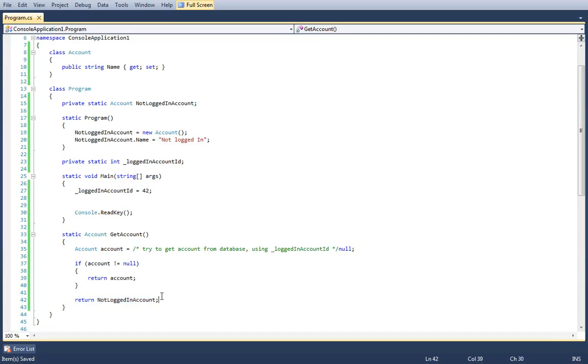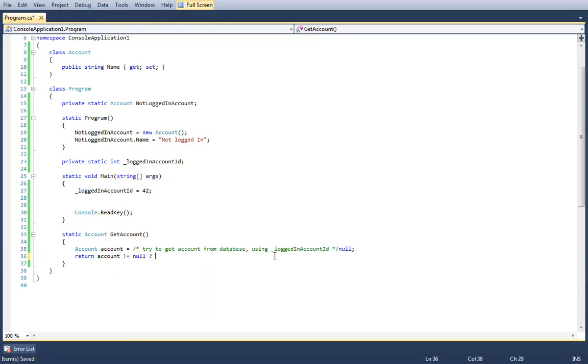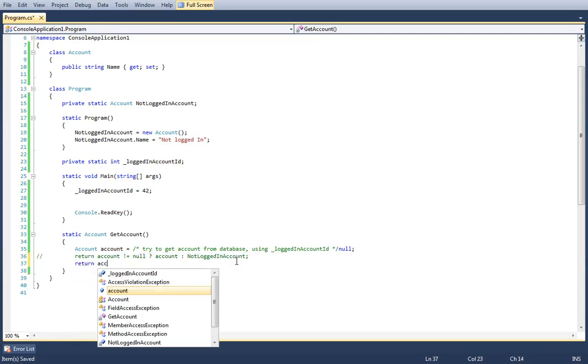Well, we could simplify this. We could say something like return account does not equal null, question mark, account, colon, not logged in account. This would perform the same operation using the ternary that we just discussed. It'll return the account variable from the database if it was retrieved. Otherwise, it'll return the default not logged in account. However, in regards to ternaries, this sort of operation happens so often that the C# language introduced a nice little shortcut for it. So instead of doing this, we can do this.